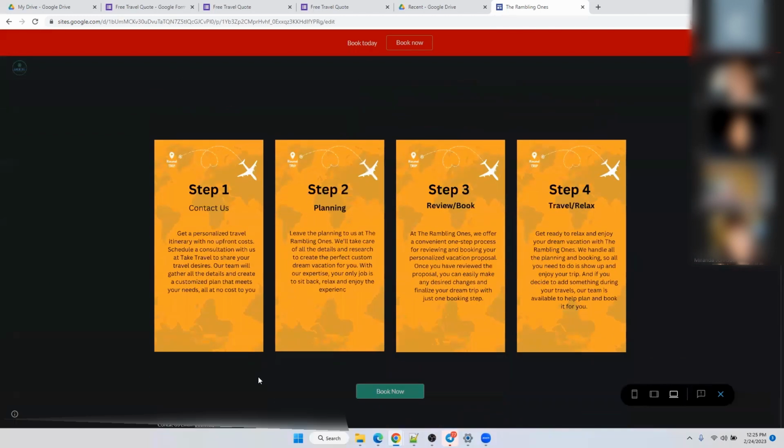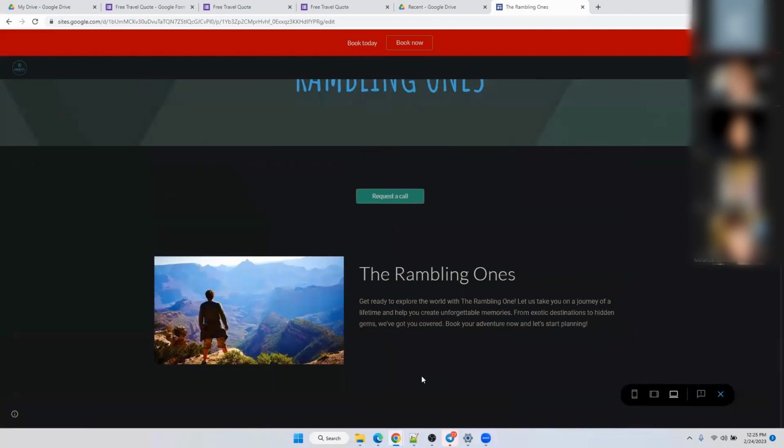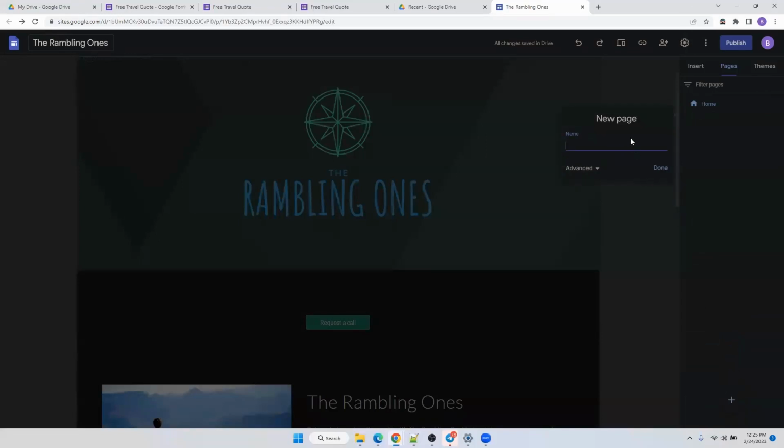Now, let's go ahead and make a new page. So up here at the top, you've got insert, which is all of those tabs that we were talking about, and pages, and we're going to focus on this one. And I want to create a contact page. So if I just click right here on this plus button, say contact us. And it's going to bring me to this page.